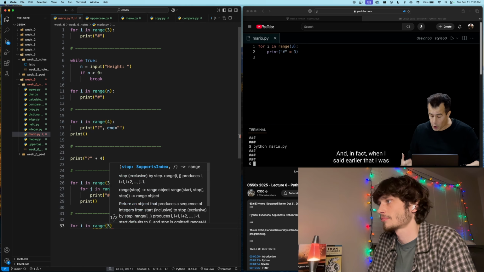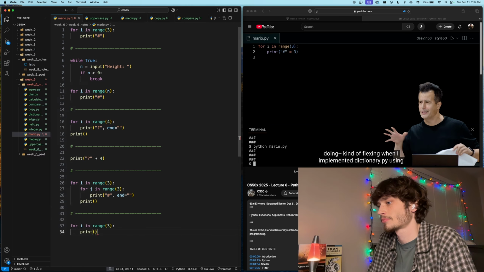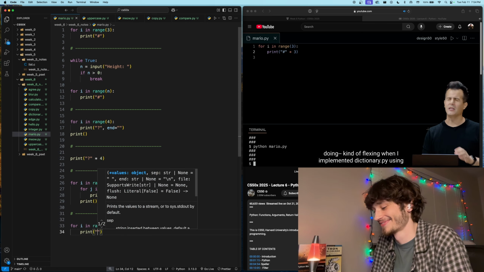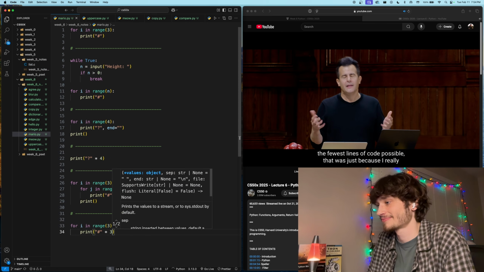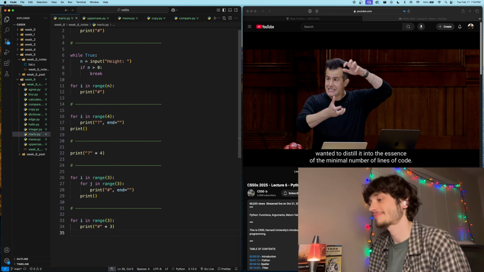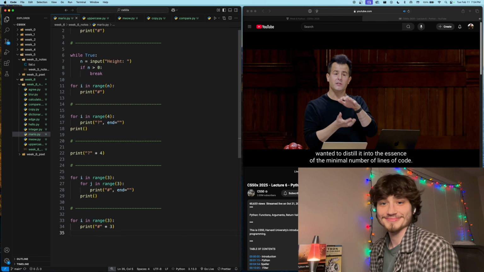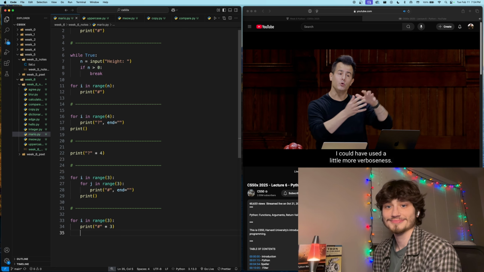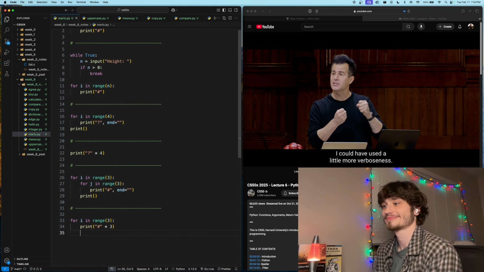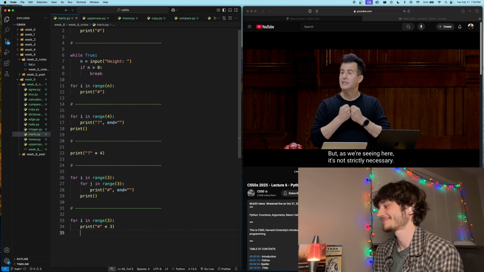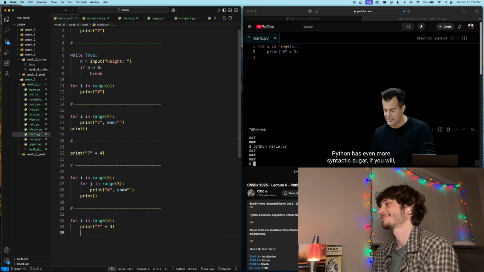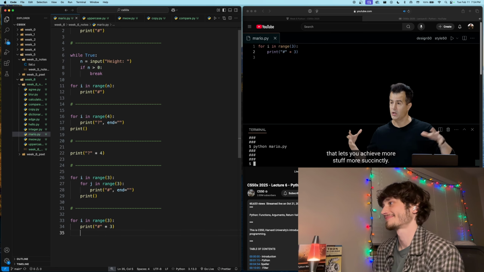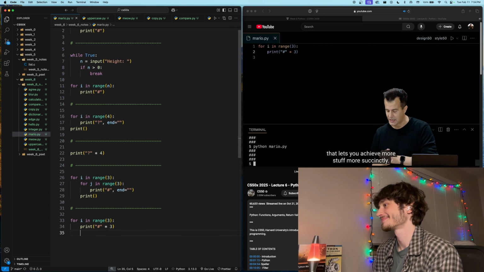And in fact, when I said earlier that I was kind of flexing when I implemented dictionary.py using the fewest lines of code possible, that was just because I really wanted to distill it into the essence of the minimal number of lines of code. But I could absolutely have used some loops in dictionary.py. I could have used a little more verboseness. But as we're seeing here, it's not strictly necessary. Python has even more syntactic sugar, if you will, that lets you achieve more stuff more succinctly.